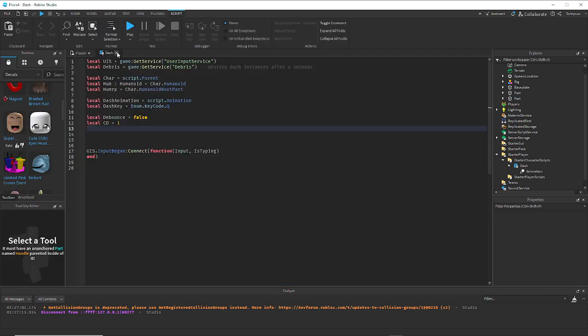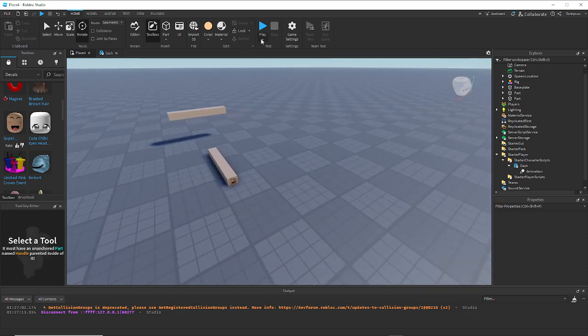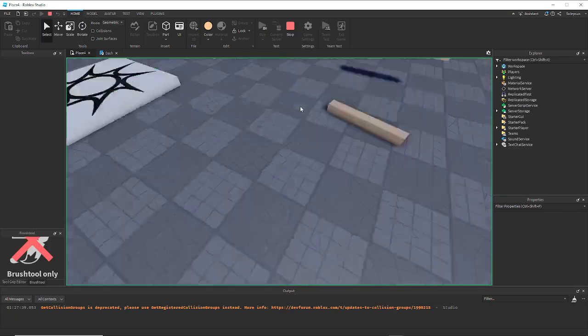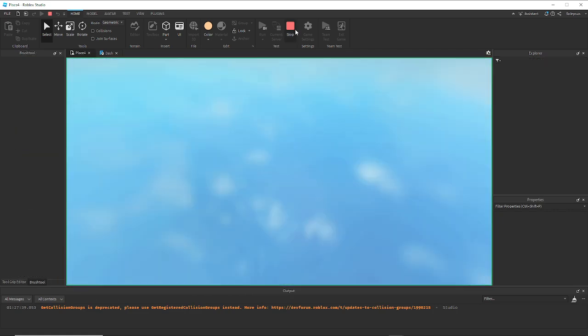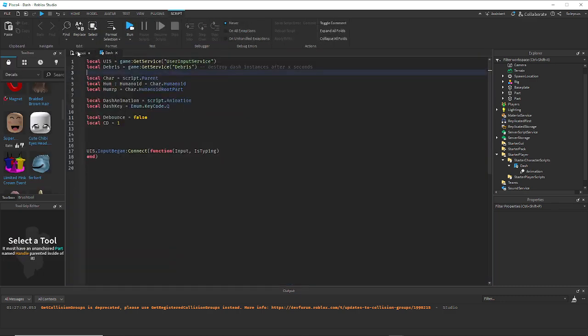And I've already made the animation as well. Right here, you can see that I'm referencing the user input service, which allows us to detect input and run functions with the input. And then we have debris, which destroys the dash instances after a certain amount of seconds. Because obviously, if we don't destroy the dash instances, it will just keep on moving without stopping. So we have to destroy it. So that will be our dash duration.